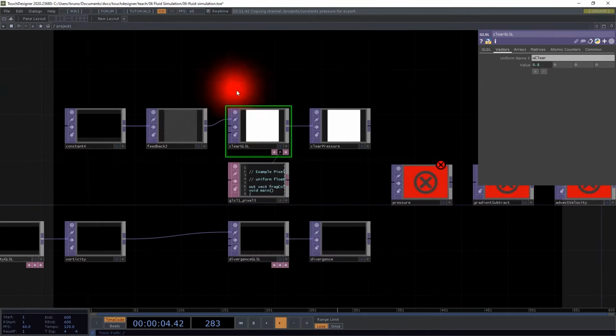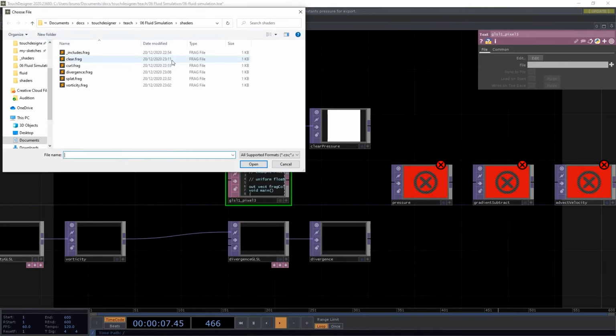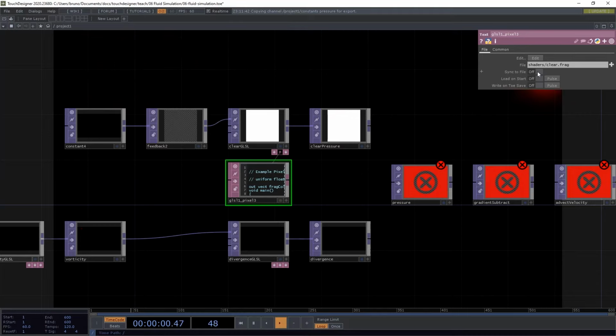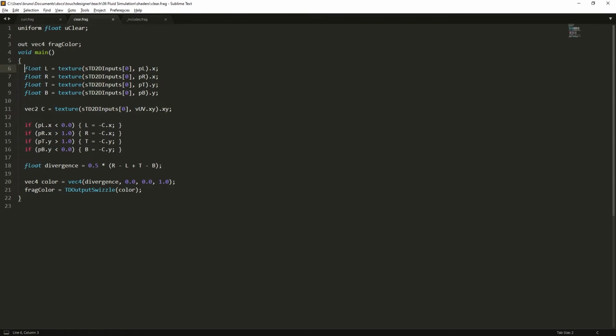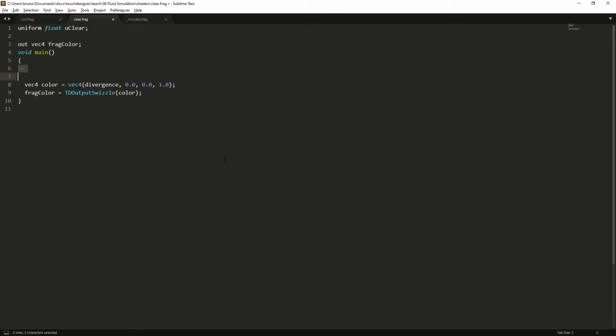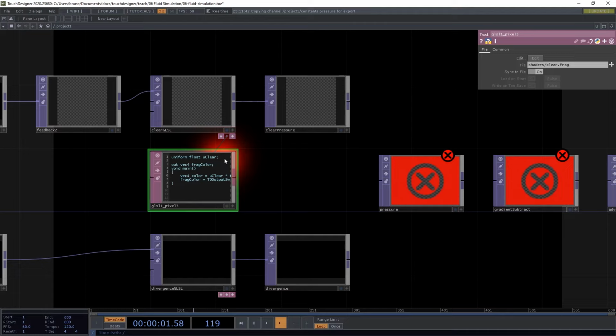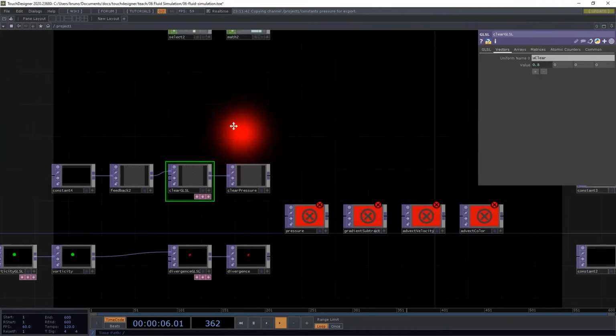Again we need to point to the right file, and don't worry if you see an error, we haven't written our shader yet. And this is going to be very simple, it's only one line. We can get rid of all of this, and our color is going to be uClear times texture with the first input and the UV coordinate. That's it. We can move on to the pressure shader.